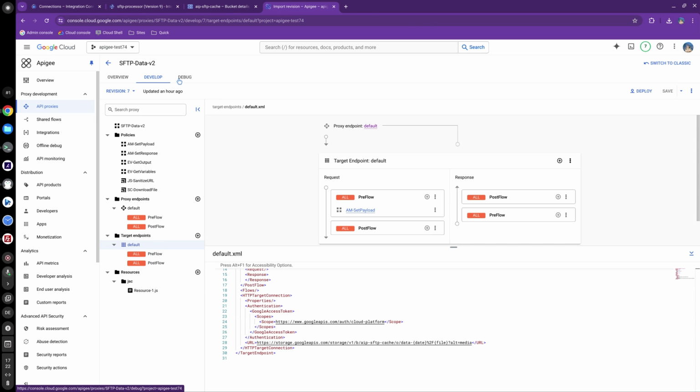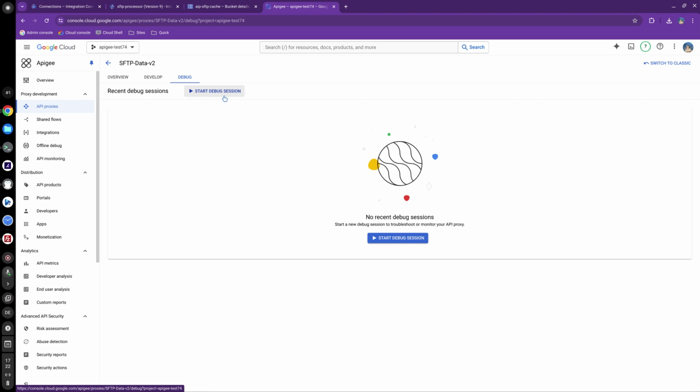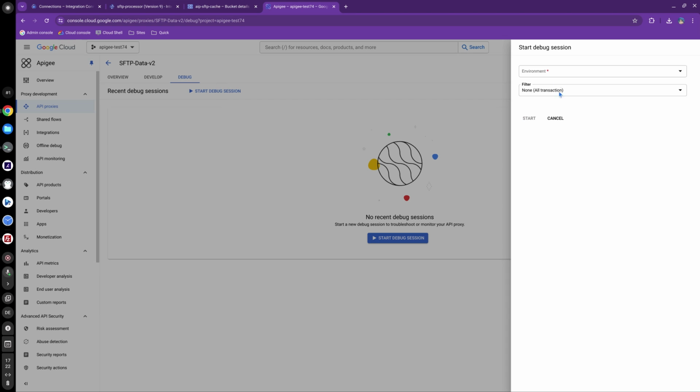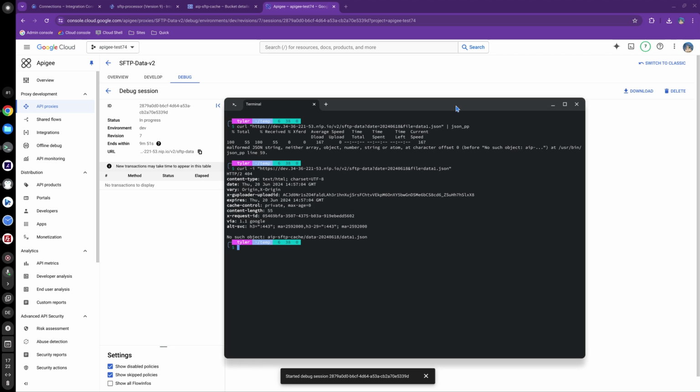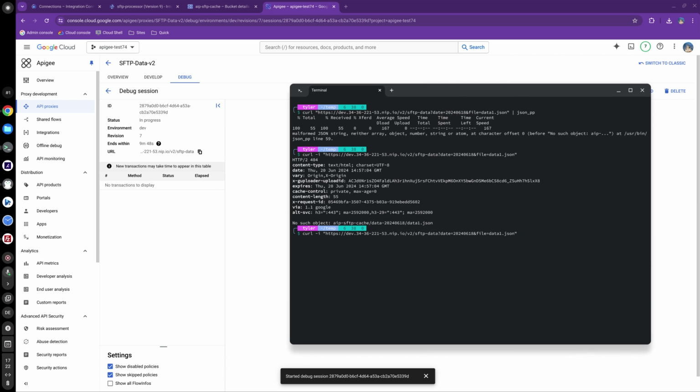So let's go ahead and test it out. And another great feature in Apigee is debugging. So we can see the requests in real time that come through. So let's start a debugging session. And so we're listening here on the V2 version of SFTP data. And let's go ahead and get a command line and do a call. So we're going to call our API endpoint /v2/SFTP data, and then pass in the date and the file we want to retrieve.